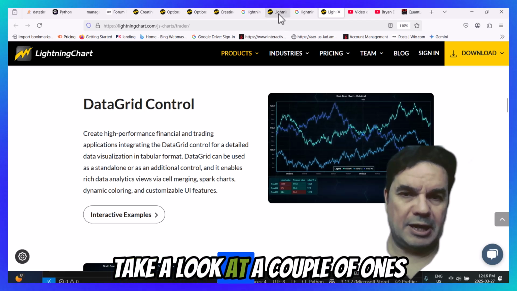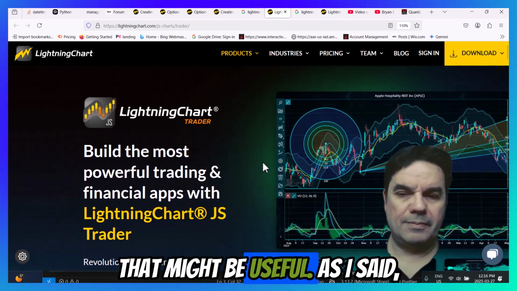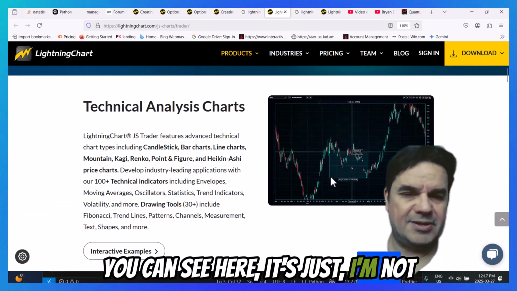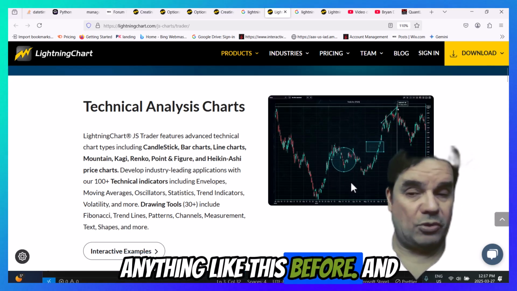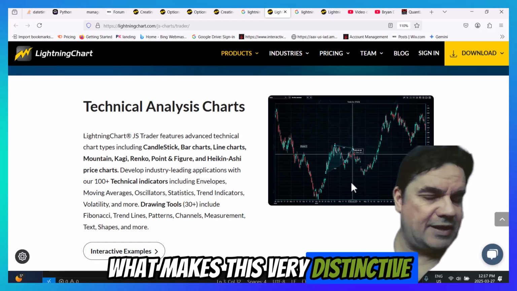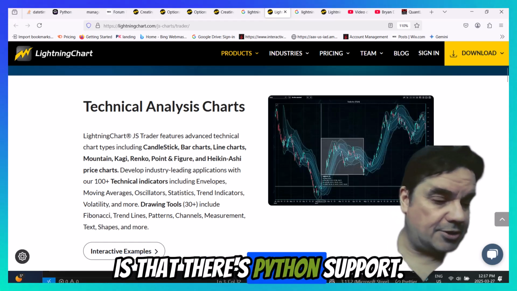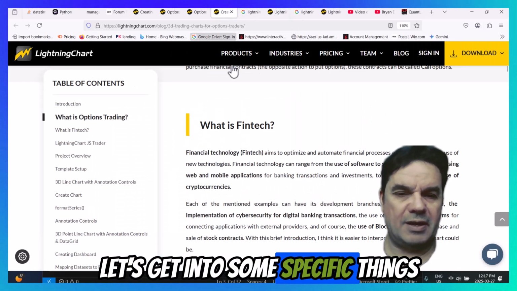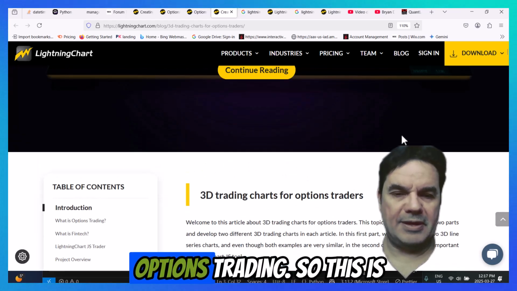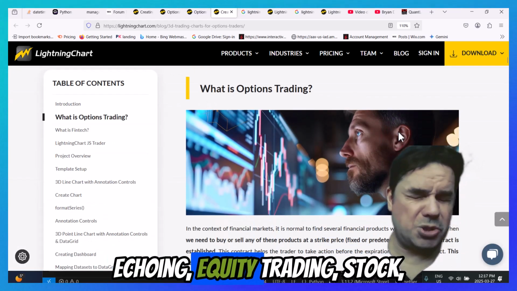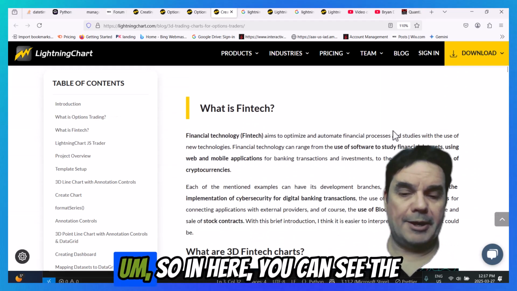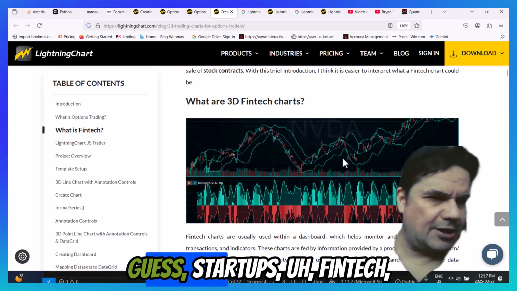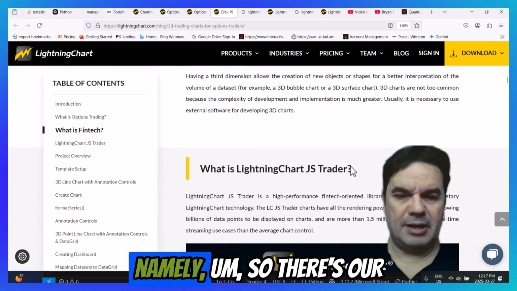So let's specifically take a look at a couple that might be useful. As I said, there's the LightningChart Trader. I've not seen anything like this before. What makes it very distinctive is that there's Python support. That's the really good thing. So let's get into some specific things like options trading. This is equity trading, stock option trading. In here, you can see the different types of things you can do. This is really built for startups, fintech, namely.